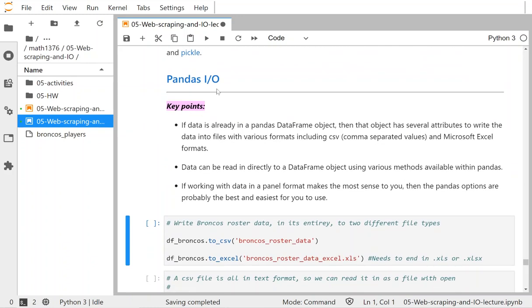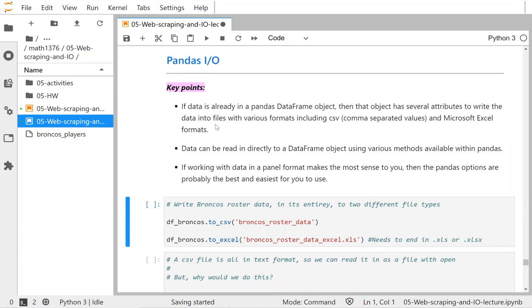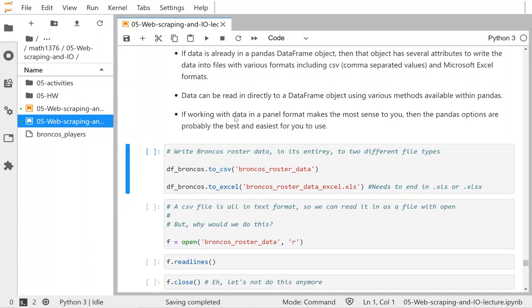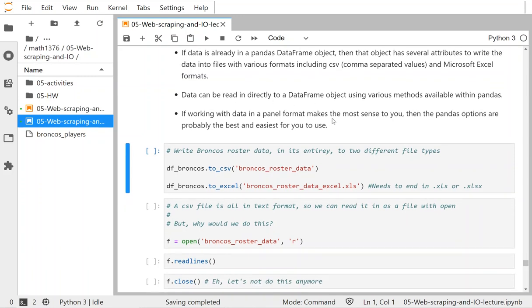So as far as pandas IO goes, there are a few key points that I have here. If data is already in a pandas data frame object, then that object has several attributes to write the data into files with various formats, including comma separated values, CSV files, and Microsoft Excel formats. Data can be read directly into a data frame object using various methods available within pandas as well. If working with data in a panel format makes the most sense to you, then the pandas options are probably the best and easiest for you to use.